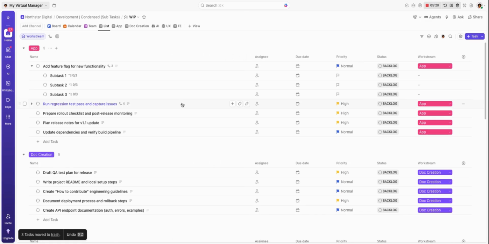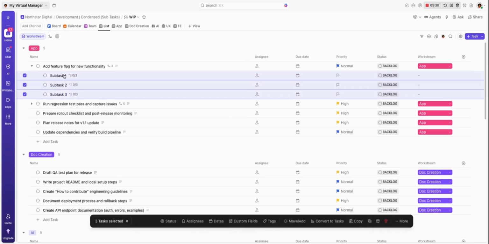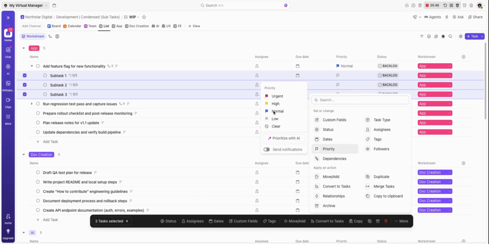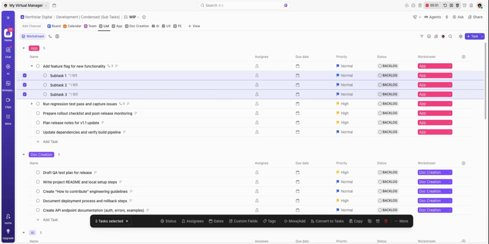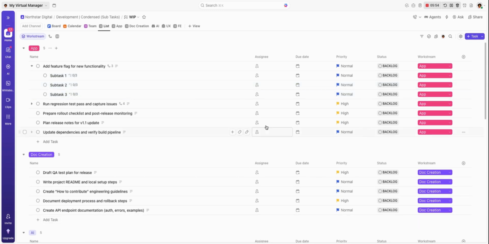So now that that is cleaned up, we're going to just assign them all to the appropriate work stream so that they can show up on the right tab. So I've highlighted them all. I'm going to choose the app work stream. I must set a priority because I cannot see it without a priority. And then from here, you can assign the assignees.